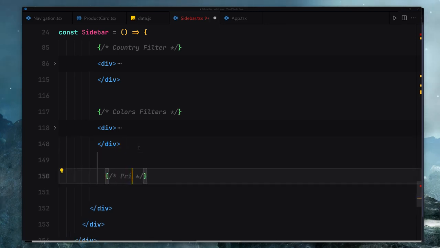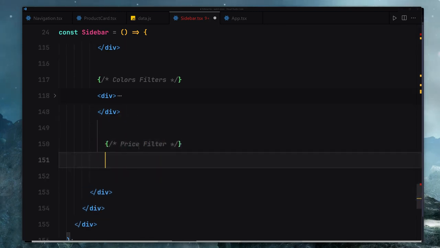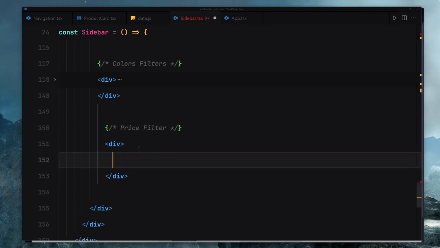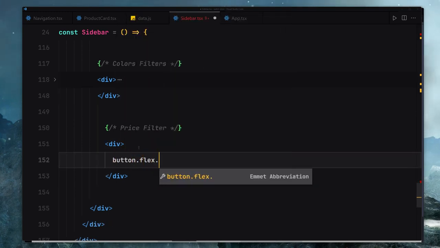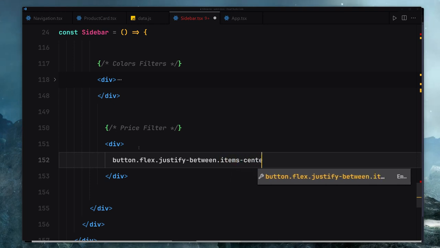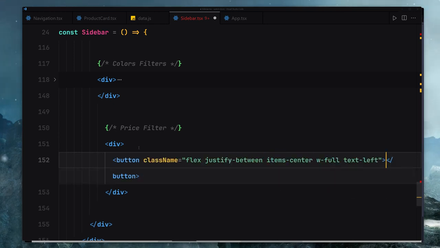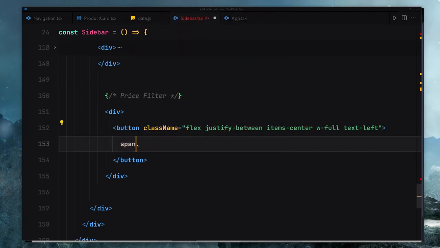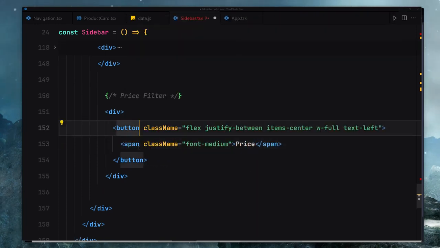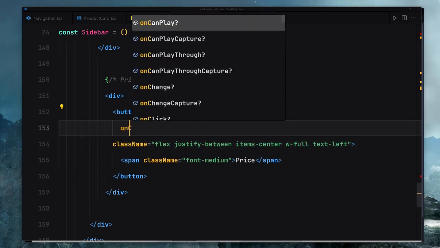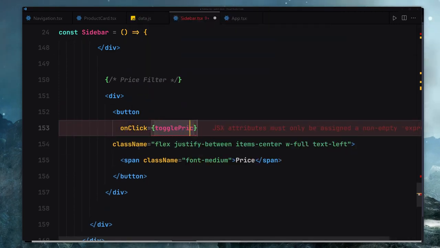We'll use price and then filter, and now here we're going to be defining that same thing, like the div, and then the button, which will have the classes of flex, and justify will be set to between, items set to center, width full, and text left. Inside them we have to define our span with the class of font-medium, and it's going to say Price, and when somebody clicks on this button, we want to fire this function, which is togglePriceDropdown, like so.